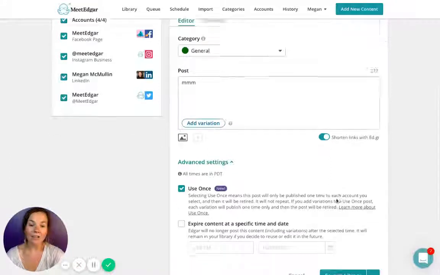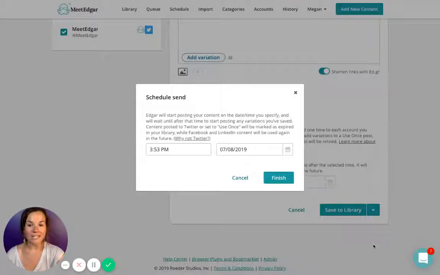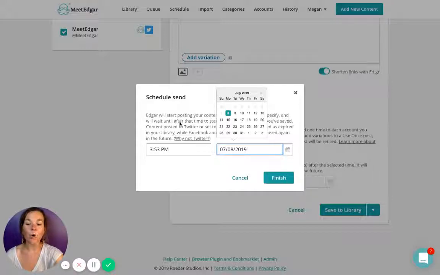You'll go ahead and use this arrow next to the Save to Library button. You'll notice the second option says Schedule, Send, and Save. Clicking this will establish a text box where I'm able to put in a time and a date when I'd like this post to send out. If this box here is populated, Edgar's going to hold this post out of your rotation until this day and time is reached, at which point he's going to send it out to whatever networks you've attached to this post.